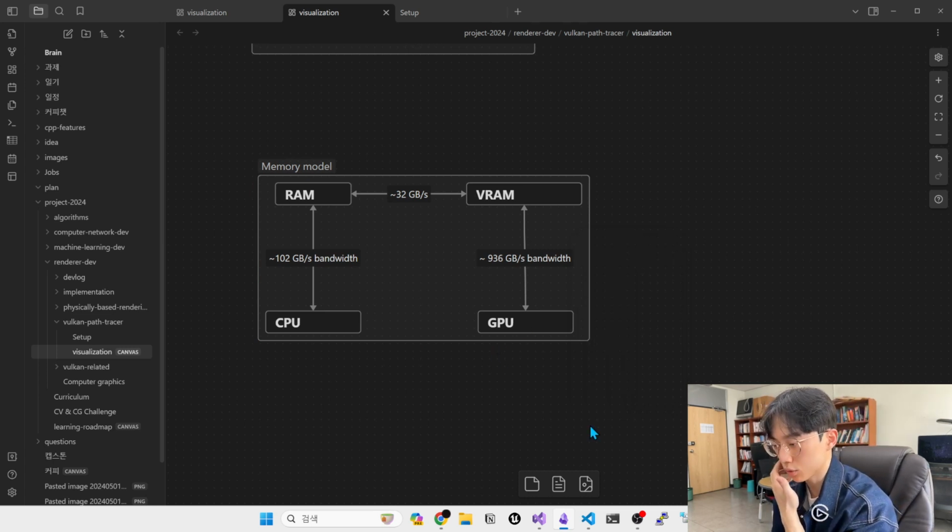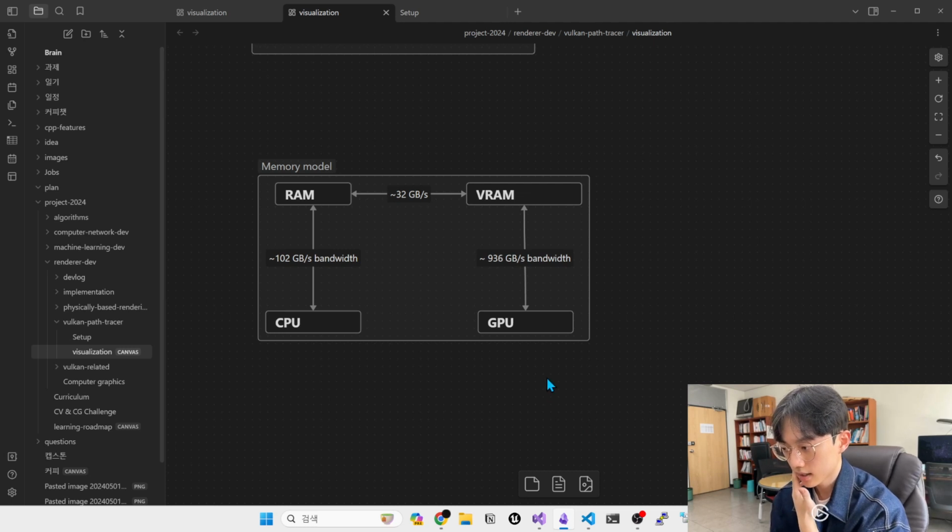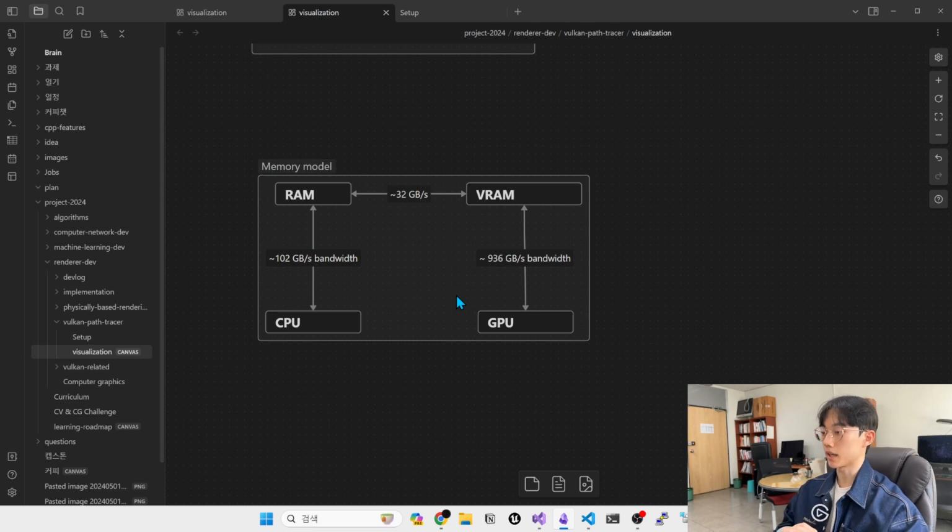So as you can see in this tutorial, the tutorial said the bandwidth between the RAM and CPU, or the bandwidth between the VRAM and GPU, is really faster than the transferring bandwidth between the RAM and VRAM. So it means it takes much longer if we want to transfer data from GPU to CPU. It's really a high cost compared to the transferring between the RAM and CPU and VRAM and GPU, because this is a hardware issue.